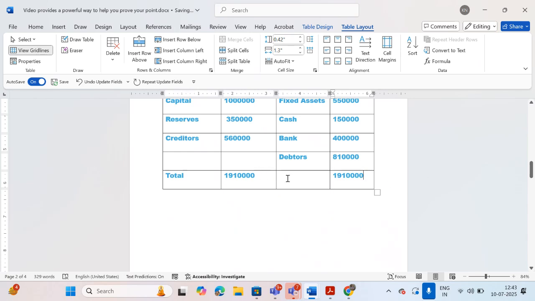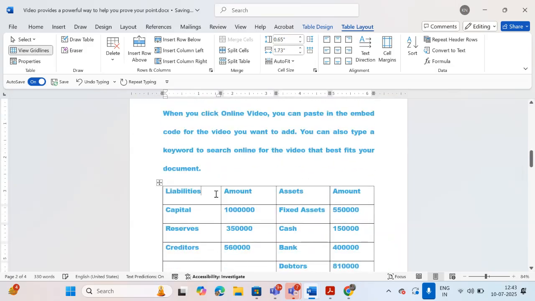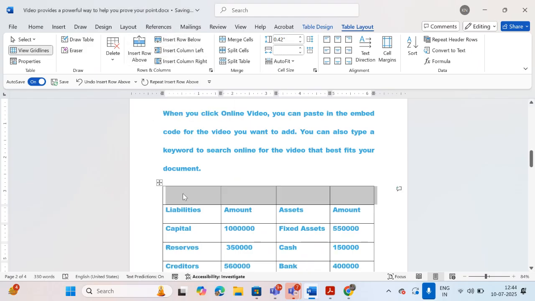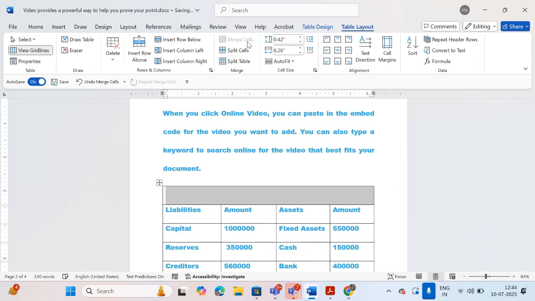Now I want one more row above, because I want the balance sheet title. I want to assign the title balance sheet. So insert row above, and just select all the cells and use merge cell. Merge cell will convert all the selected cells into a single cell. Balance sheet. Then Control E.